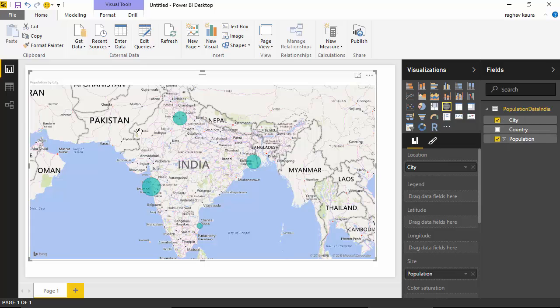And as you can see here, the Power BI map visual automatically identifies the cities. So you can see the population for Delhi, the population for Mumbai, the population for Kolkata, and the population for Chennai. And these green dots or the green circles are sized by population. As Mumbai has the highest population, that's the biggest circle, and Chennai's got the least population, so it's got the smallest circle. But that's just one of the ways you can use the map visual for the Power BI desktop.